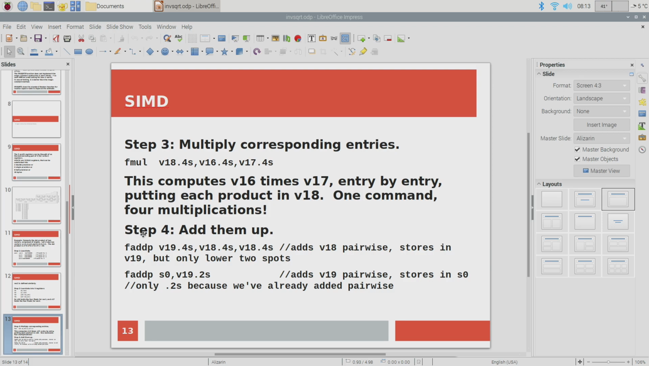And then I have to add them in 2 steps. What's a little funky here is I'm going to take the things that are in V18 carved up into 4 lanes, right? That's where my products are. And I'm going to add them pairwise. So I'm going to take the first 2 lanes and the second 2 lanes and add them. Now I have 2 numbers, and those are going to go into the first 2 lanes of my destination register. The 3rd and 4th lane aren't used. But even though that's the case, you still have to put 4S on the destination, not 2S.